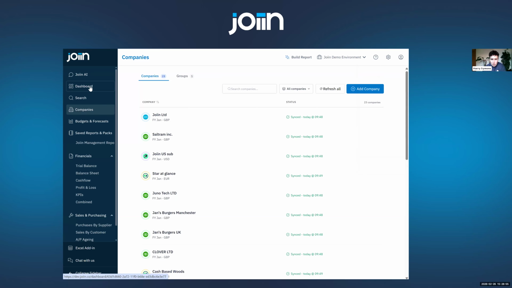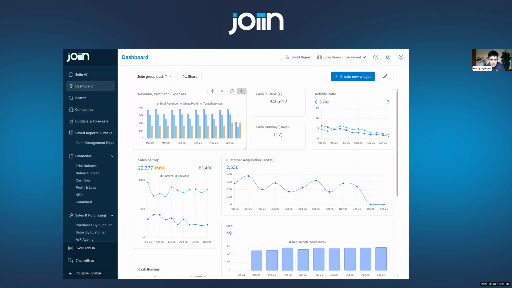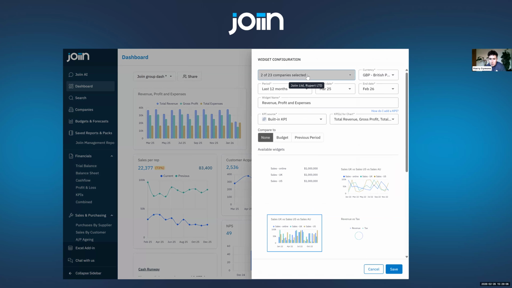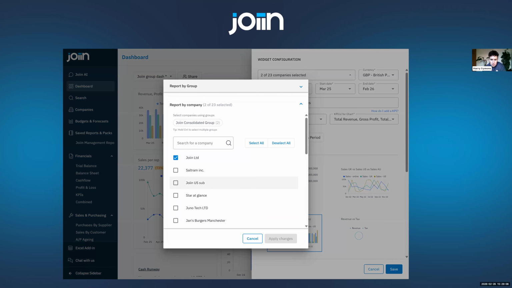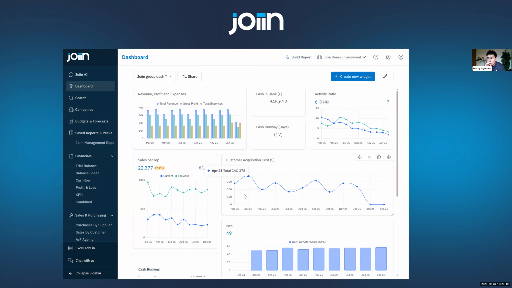But in terms of dashboards, on any tile that you've created, you've got this little settings cog up here, which you can click on, and you'll be able to decide which of your companies are included on the dashboard. So if you want to create one on just the operational company within a group, you can have a dashboard just for that one company as well.